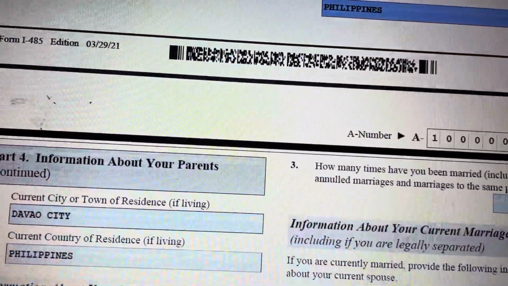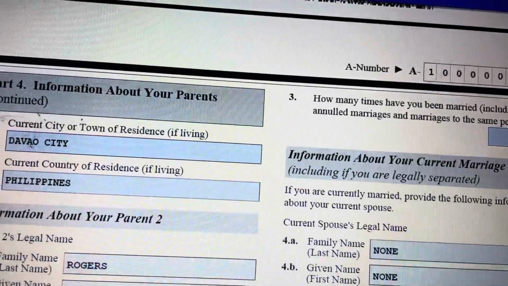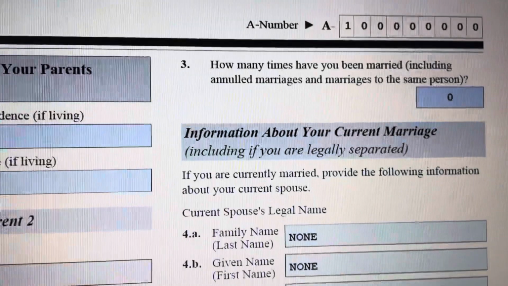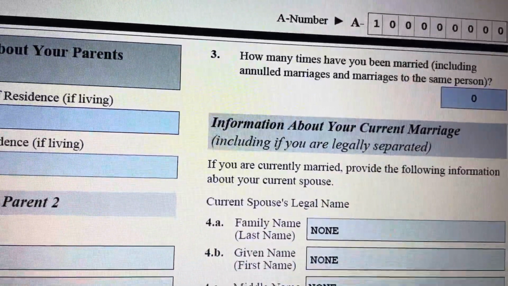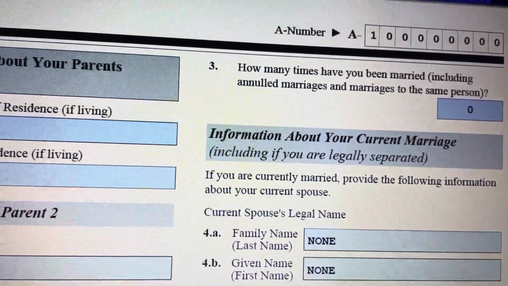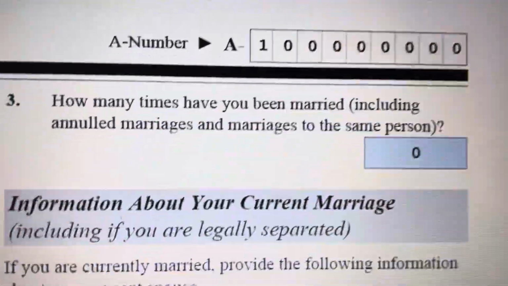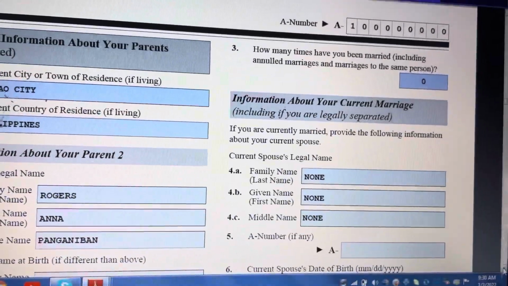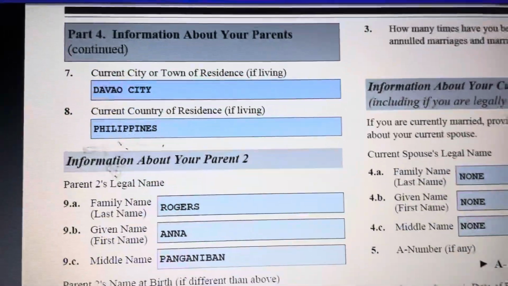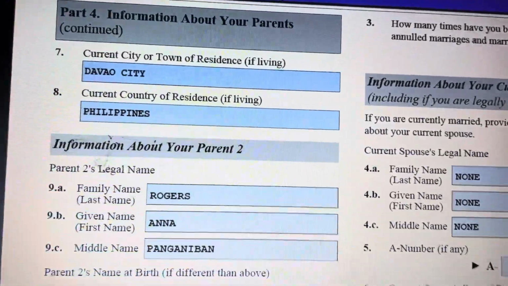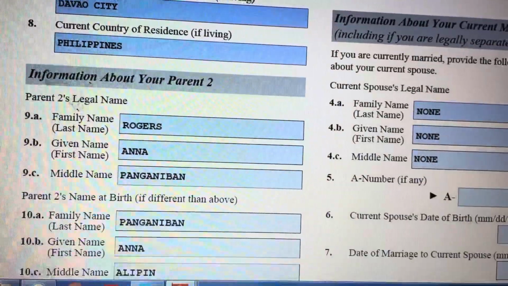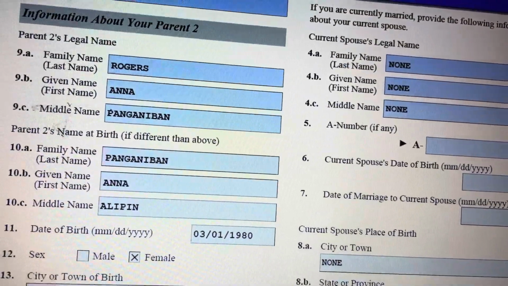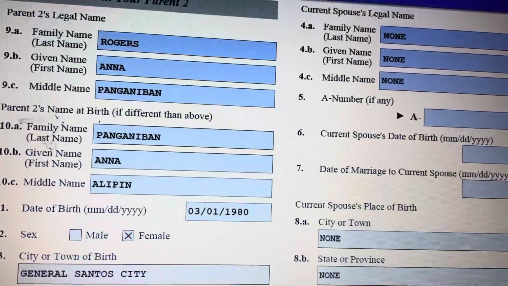Just explain the stuff during the interview. Or you can make a letter for an explanation of why you don't know the date of birth and where your ex was born. So it's easy, just like that. Alien number, then how many times have you been married? Since they are still minors, 0. Then current city of residence of the father. If you don't know, also just put none. As I have said, you don't have to worry about that. Just put none and make a letter of explanation.